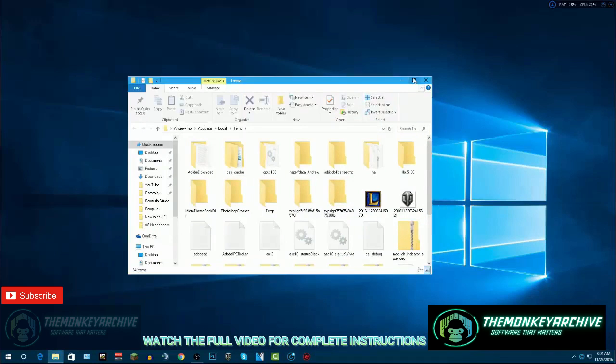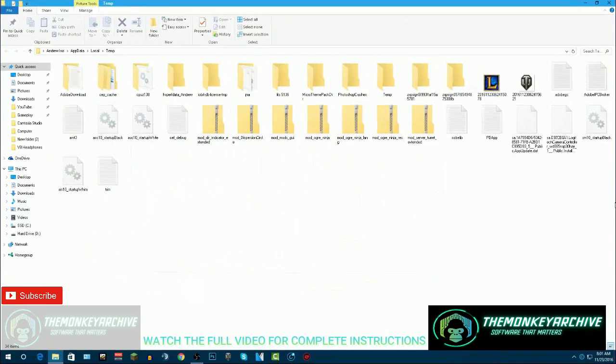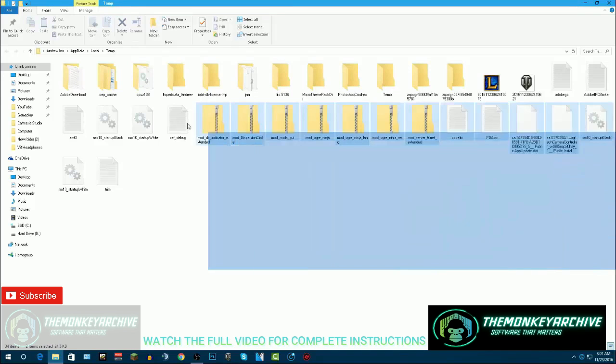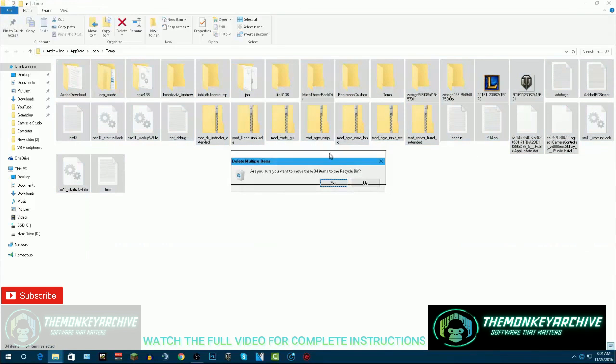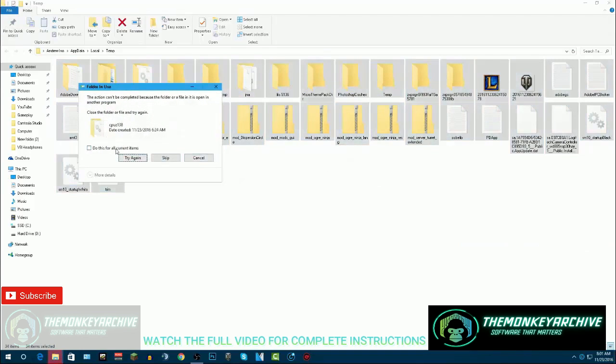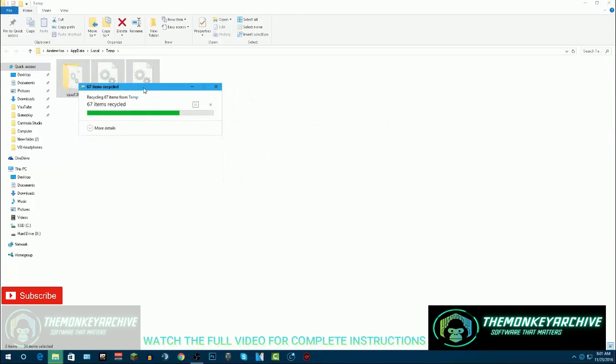And what it's going to do here is open up all the files on your computer that have to be made every time, that are temporary. They can be deleted. You don't need them. So go ahead and select all, and then press Delete. That just deletes all those files. They're unnecessary. You can go ahead and press Skip.